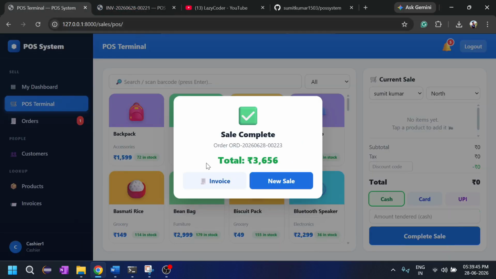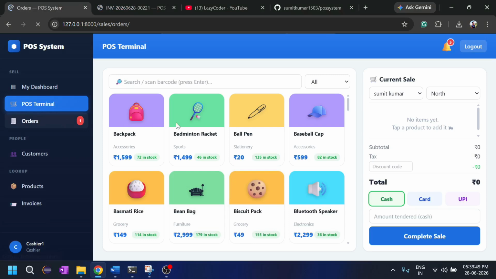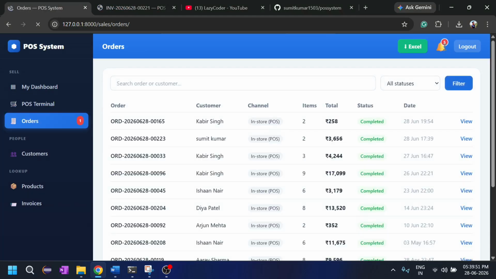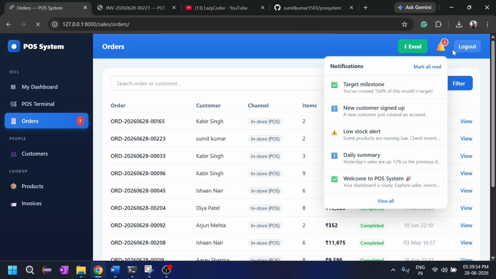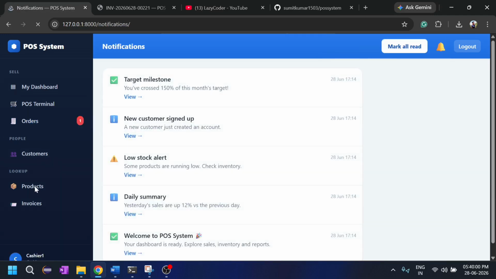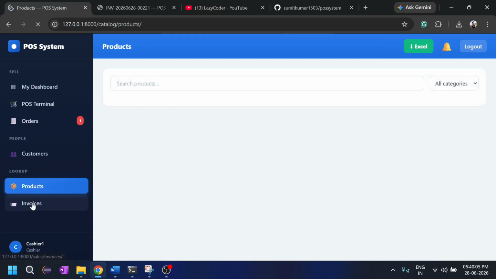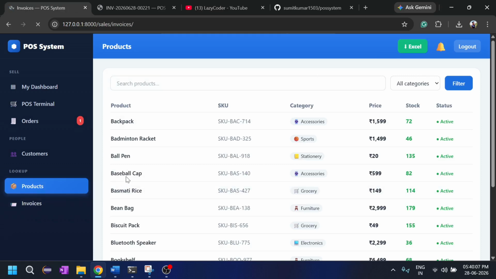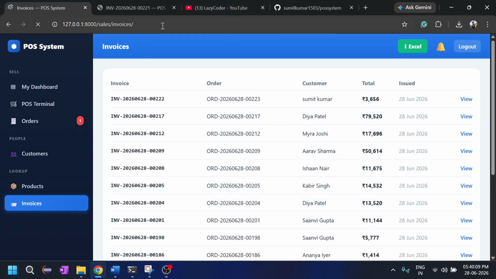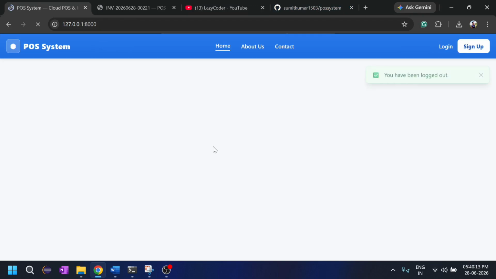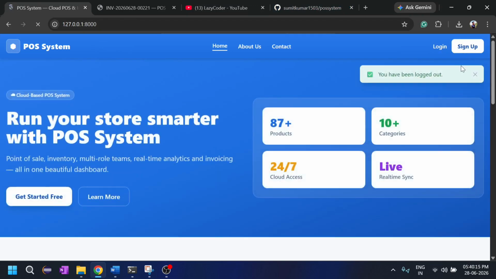And these are the orders showing here. If we click on the notification bell icon, all that information is showing here. Now this much is only for the cashiers. Now I will log in as a manager, and then I will complete those orders. So let's log out from the cashier and log in as a manager.